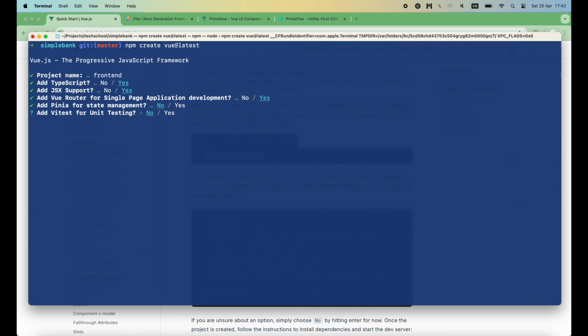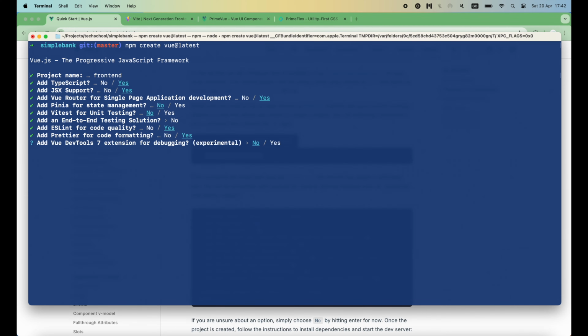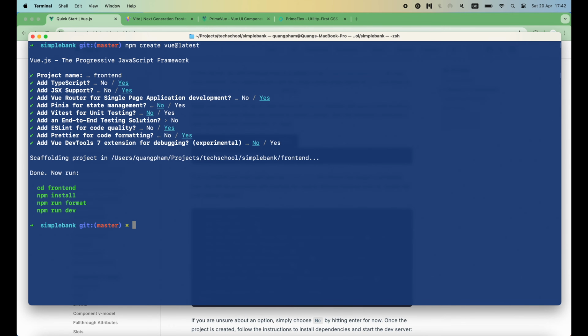The same applies to unit testing and end-to-end testing. We are not using them for now. Then let's choose yes for the next two questions about adding ESLint and Prettier, since they will help us improve our code quality. Finally, the DevTools extension for debugging is not needed yet. So I'm going to say no to the last question.